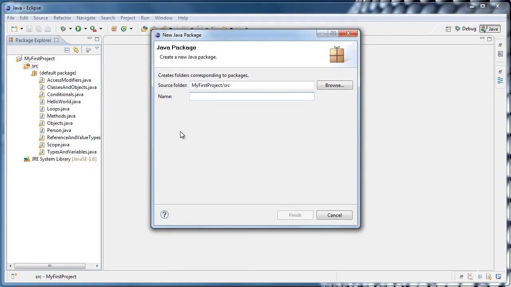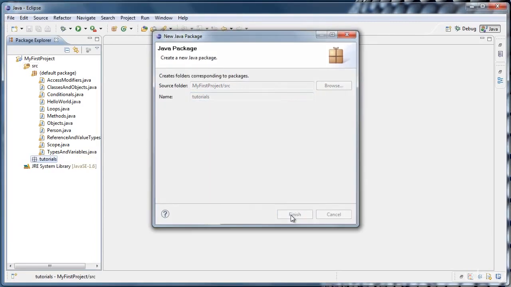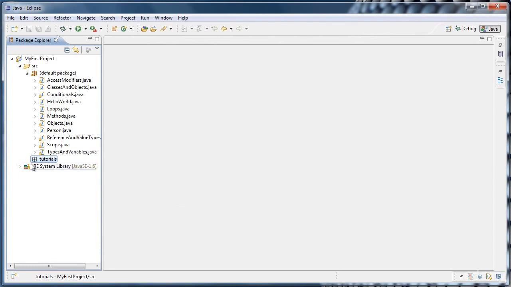By convention, package names are lowercase. What we want to do here is create a package to hold all the classes that we've made so far. A good name might be something like tutorials. And I'm going to click Finish. And now we'll see that an empty package called tutorials was created in the source folder.